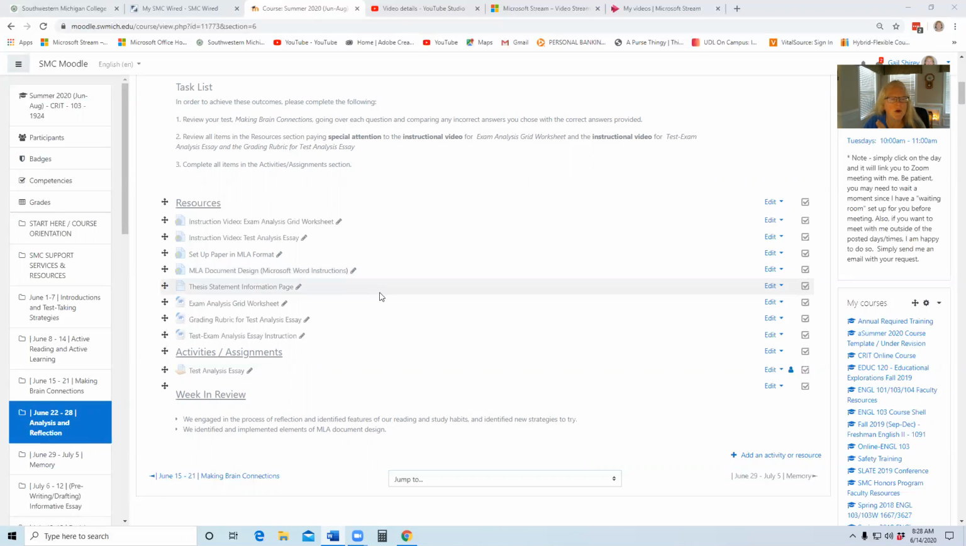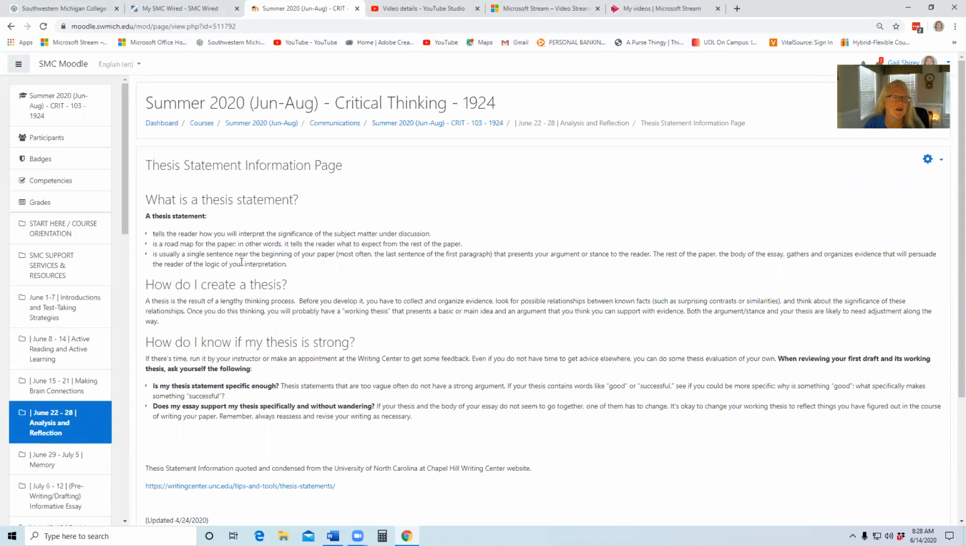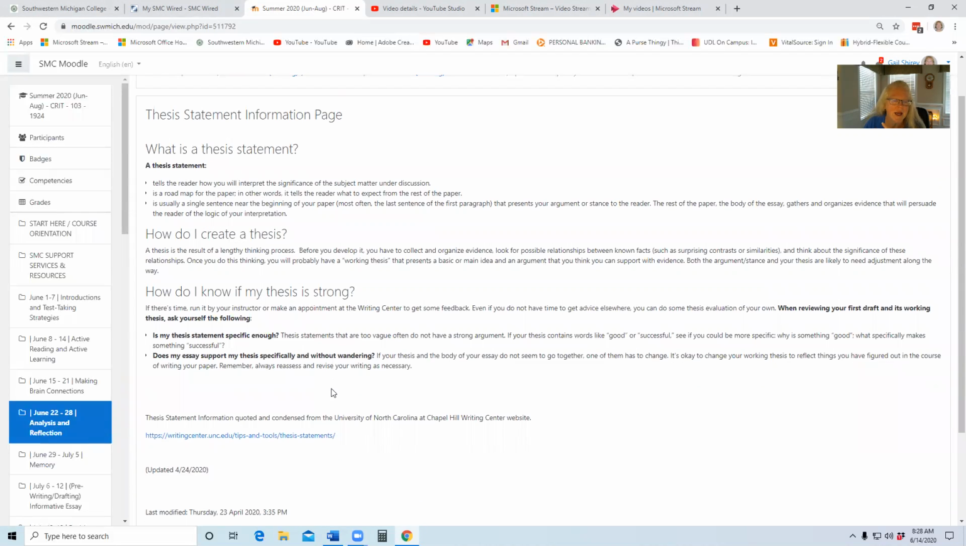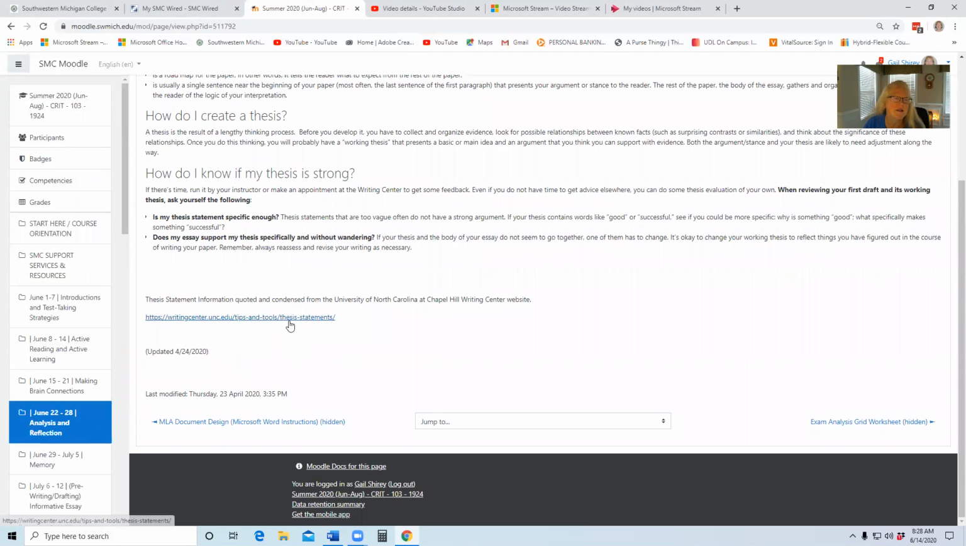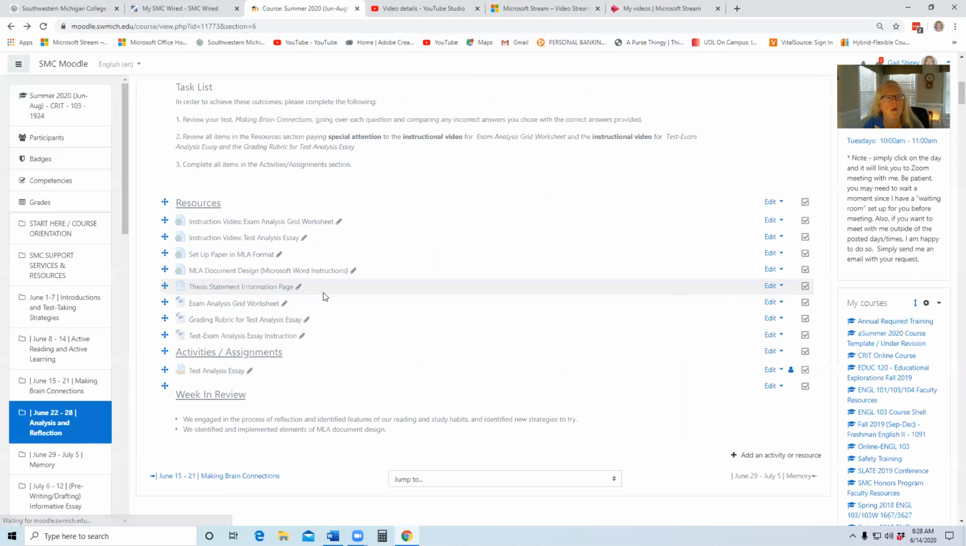If you're unfamiliar with creating a thesis, I talk with you about what a thesis is and how to write one. This is just a page of information. When you click into it, it's going to look like this. It tells you what a thesis statement is, how to create a thesis, and how to know if your thesis is strong. I also give you some other resources if you want to link into them to learn more about thesis. Part of this essay is that you have to have a thesis.